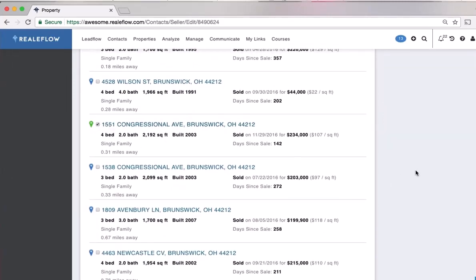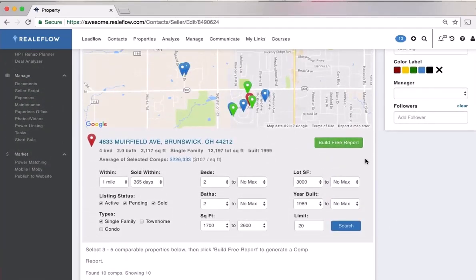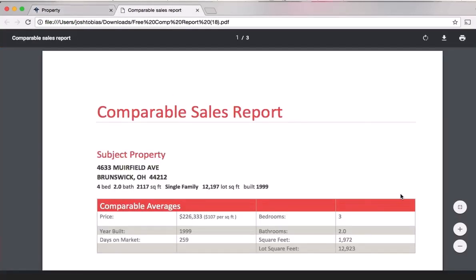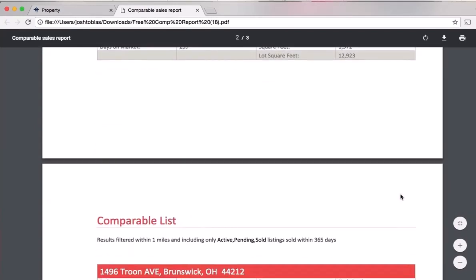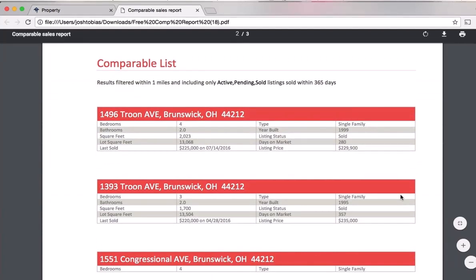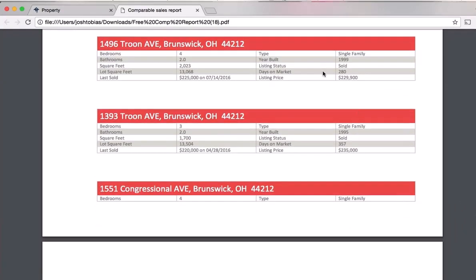So if we want to download a comp report, we can simply click on that build free report, and that will allow us to build this and open it up. I'll open that up for you to show you how that looks. You can see it's just our comparable sales report. It has a few pages. It's showing us some details on the subject property, and then it goes into the list of comps that we selected, and it's giving them line items showing details on each.